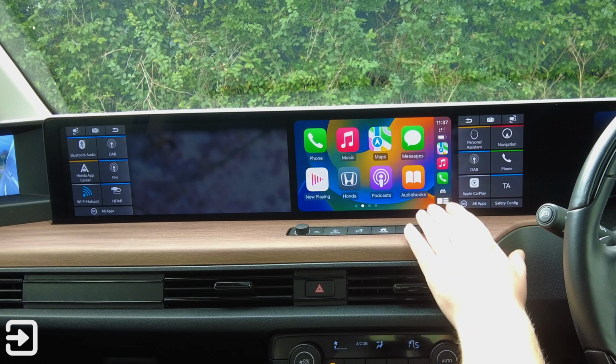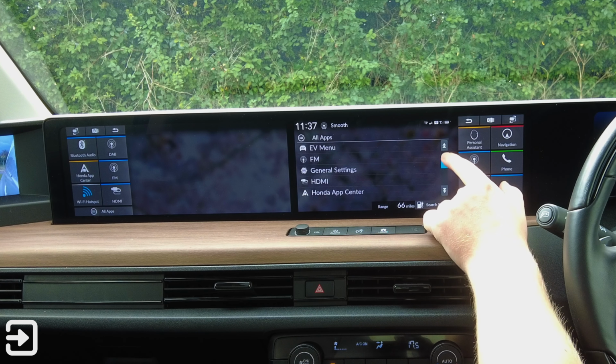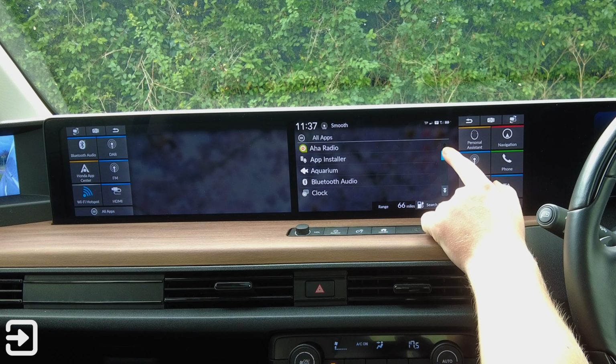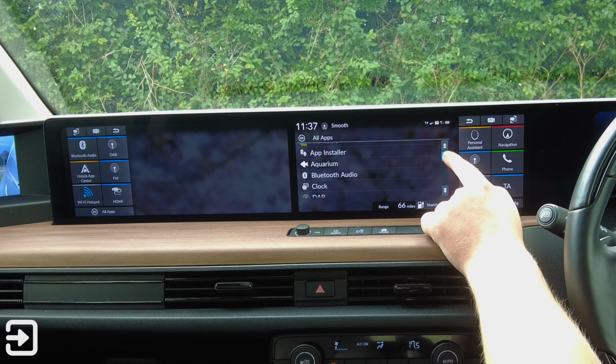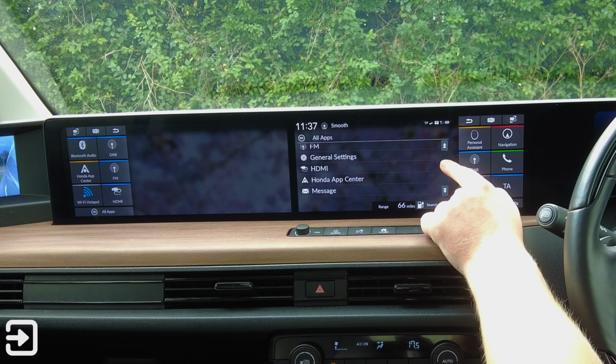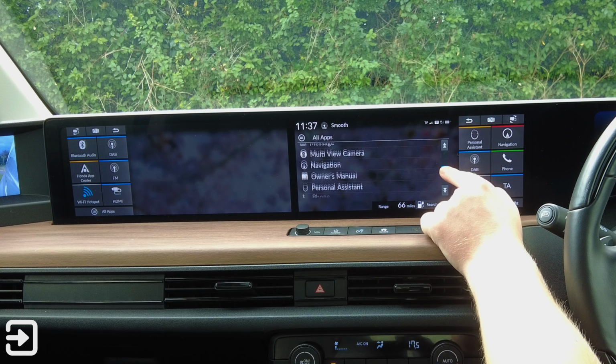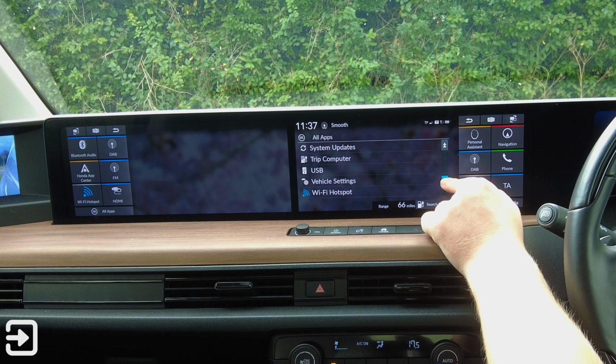We go to the all apps tray. There's a lot of apps that come with the Honda E. So we've got the AHA radio, app installer. You can actually install APK files on the Honda E if you want to, because it does run Android under the skin. Got Aquarium, which we'll look at in a second. We've got a Bluetooth audio feature, a clock, DAB, EV menu, FM, general settings, HDMI in, which we'll look at in a second, Honda App Center, messages, multi-view camera, navigation, owner's manual, personal assistant, phone, power flow, Apple CarPlay, system updates, trip computer, USB, vehicle settings, and Wi-Fi hotspot.